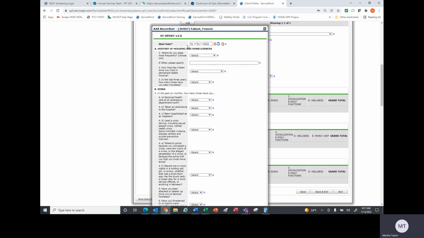As you can see, the start date has already been stamped in because we're in backdate mode. And we'll just go through and fill this out. And obviously, you will fill in whatever your client has said.